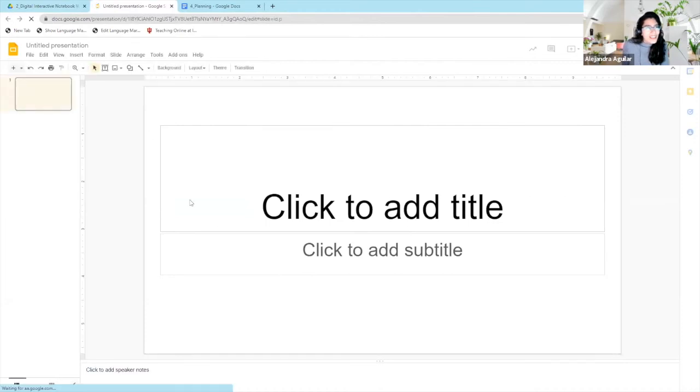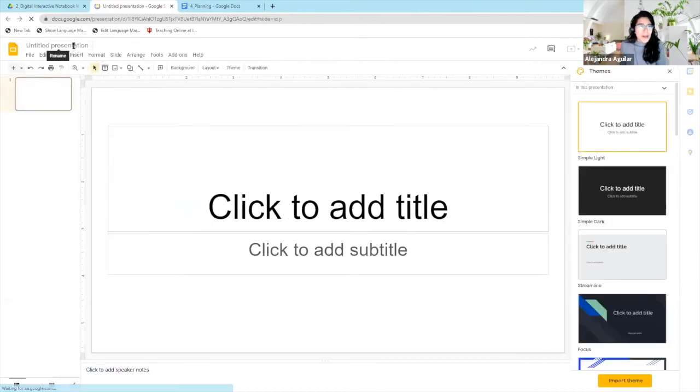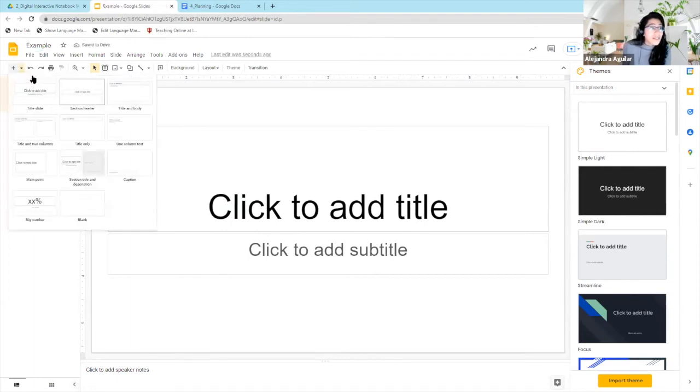Okay, and I always like to make sure I'm naming things properly. So I'm going to name this as soon as I can. So, example, just very briefly. If you click here, you'll see all of the pre-made layouts, and it's exactly these layouts that we'll be changing in order to make our notebook. So this will change, and you'll see in a second how.